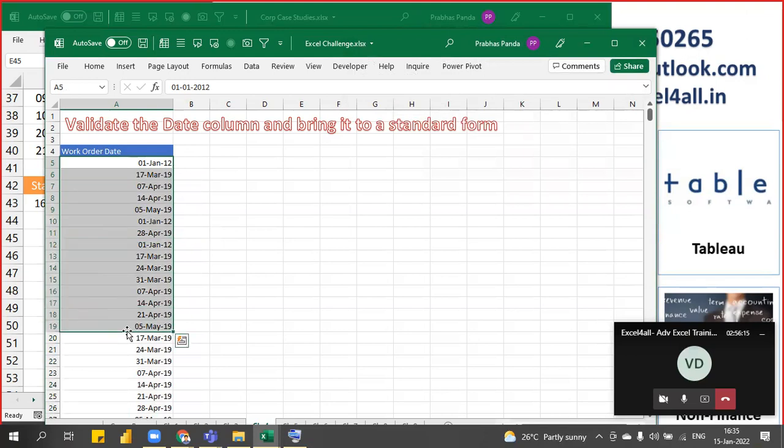So this is the best option to clean up your date column if it is having two different formats, or different formats are there, or the date is not in a proper date value, or the date is there in the format of a text. Anything. This is the solution.